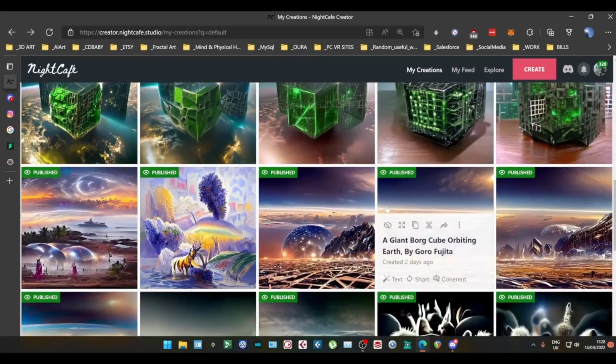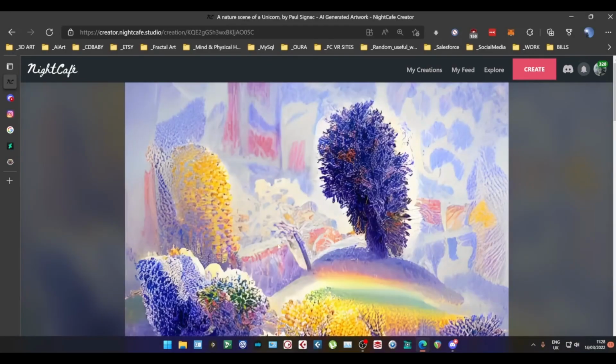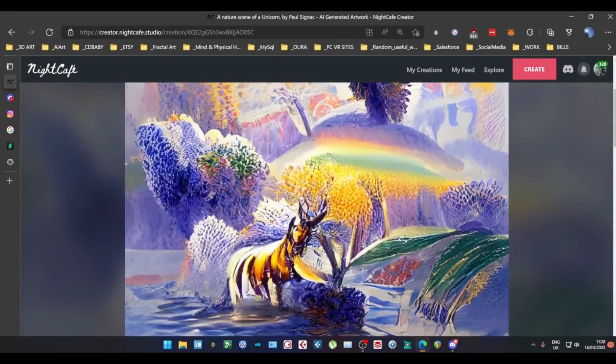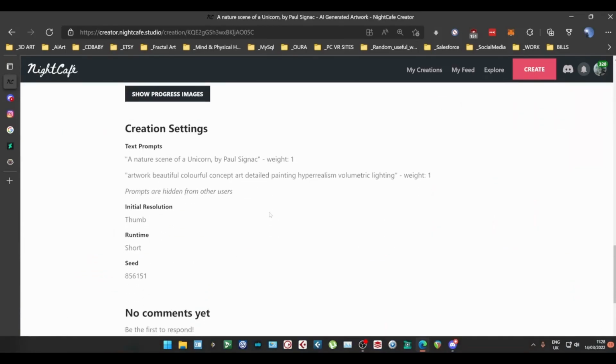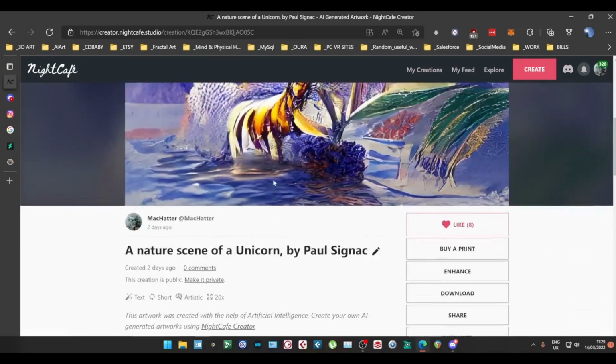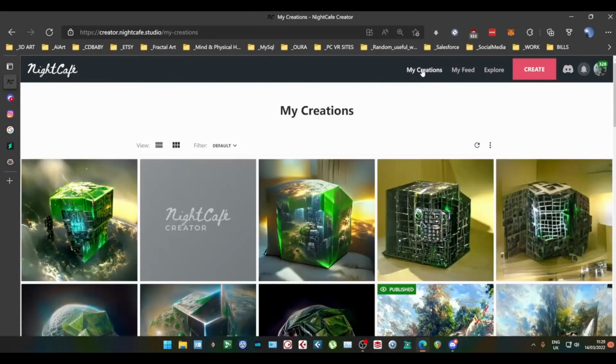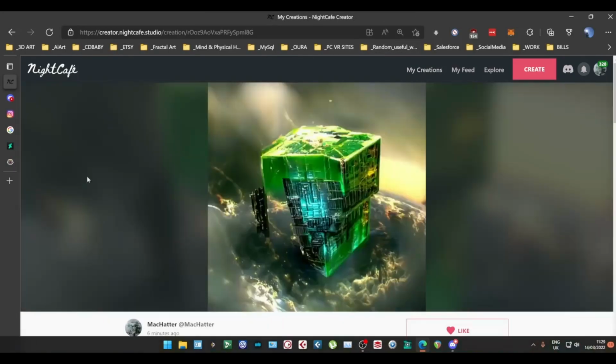I finally started trying other stuff. I've got a watercolour here with, I guess you could call it a unicorn, and I just did it very simple, a nature scene of a unicorn. I used this guy because he's a watercolour painter, I believe. Artwork, beautiful colour concepts. That's it. Just to try and get something for my niece that I can get printed up for her. So that's ended up pretty cool. I like that a lot. We've used 6 credits, and we've got that.